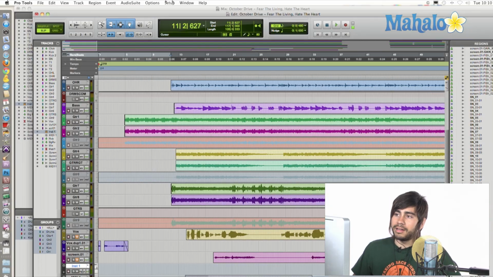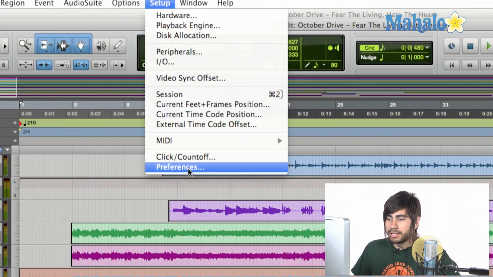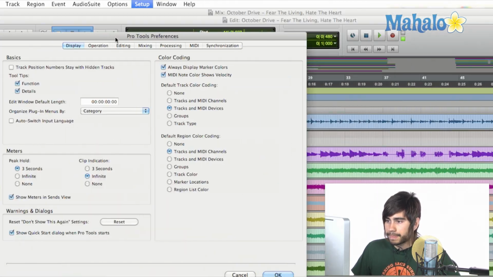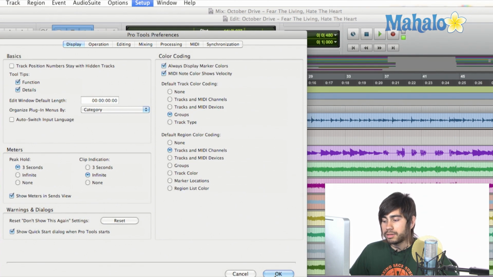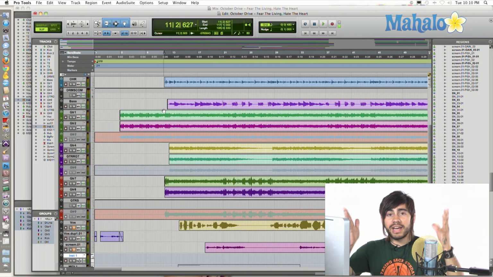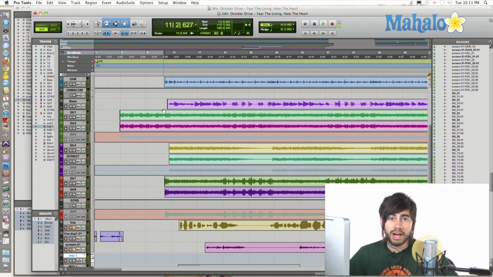So what I like to use personally is either groups or track type, depending on where I'm at. If I'm first starting to record and laying down all the tracks, I like to use the track type. Now, once I get into the mixing section, I like to group things together, and then I'll switch it over to groups. So that's pretty much what I do. But it's up to you guys. It's your preference on how you want to use Pro Tools, but there you go. Now you know how to use those.